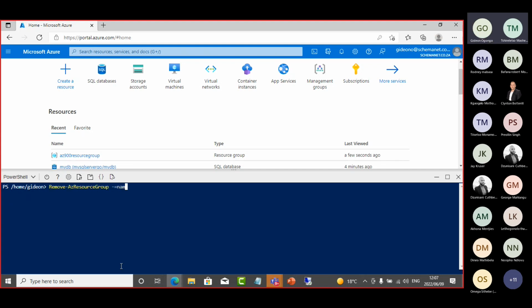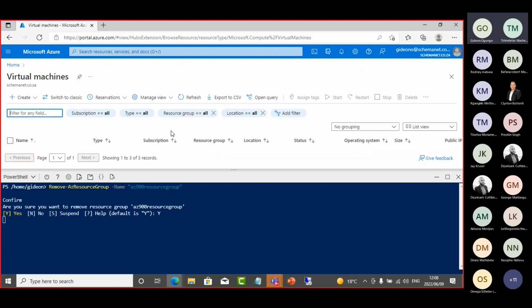And then you need to specify the name. Hit tab on the name. And then here you need to specify, I think it was AZ900 resource group. And then you press the enter key, and then you say yes, and then you press enter. This is going to take a while depending on how much resources you have in there. But I'm anticipating that this is going to take like a minute or two, because what it does is it shuts down every single service you have, and it deletes all of them from your system as well.